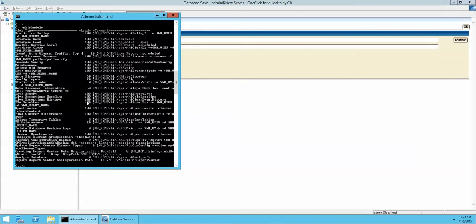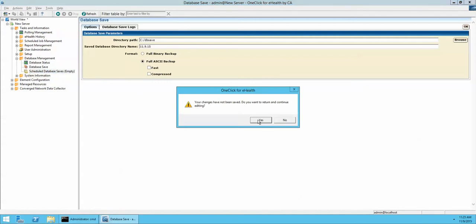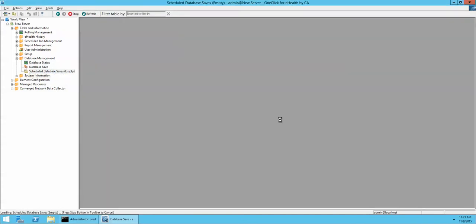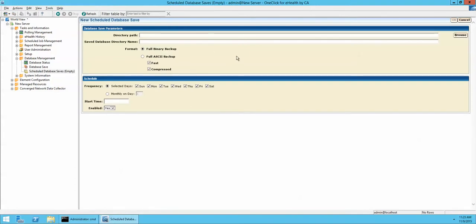And we could do it from the GUI. And we don't want to save these changes we were just demonstrating. So a scheduled save would be seen here, and you'll notice by default there is no scheduled save here. So if we did a new scheduled save job, and that was a right-click option in the empty field. And this looks very much like the interactive GUI. The difference being the schedule window is now added.